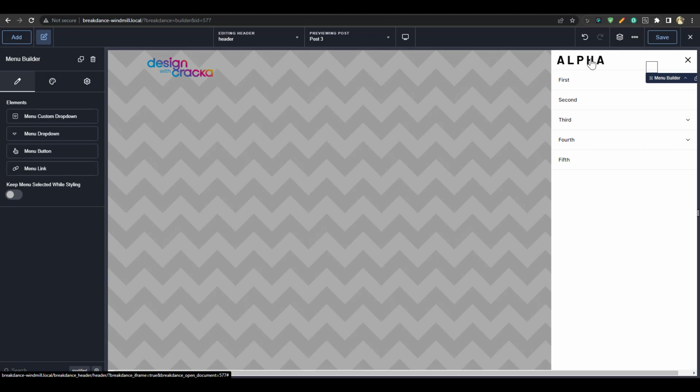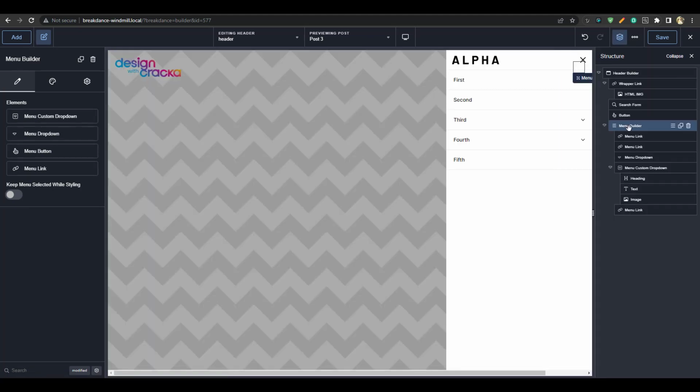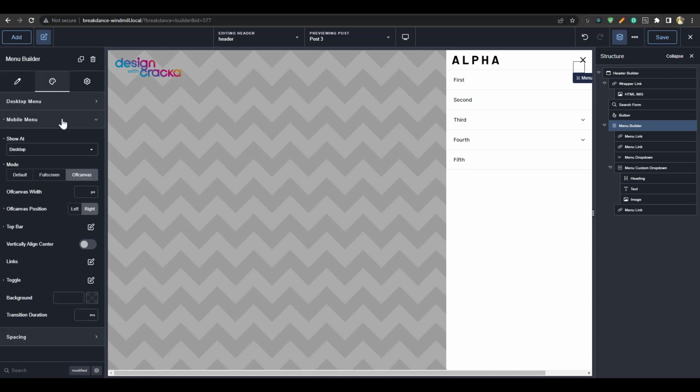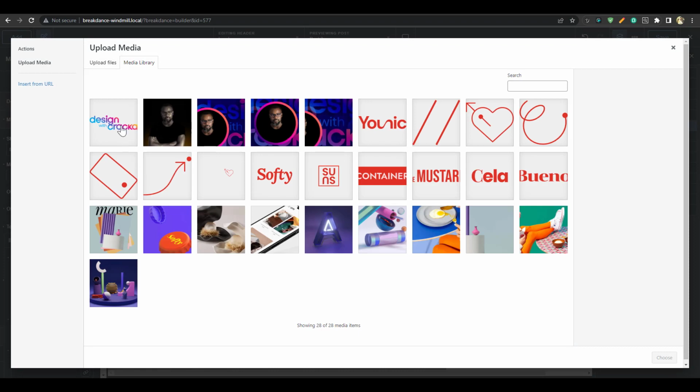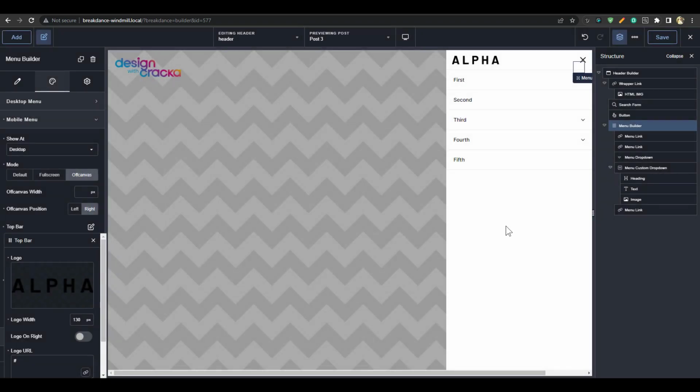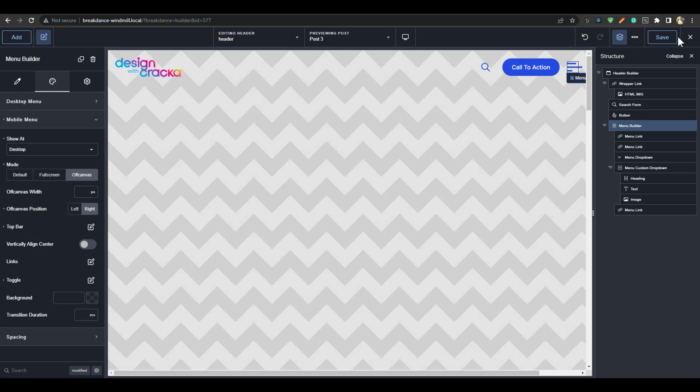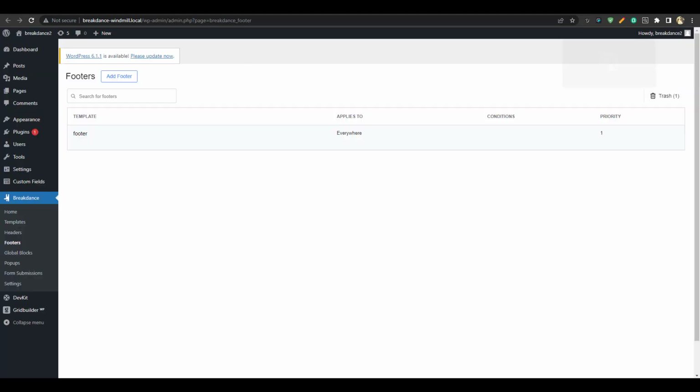And yeah, one more thing. So we have to go here to the menu. So let's just open this. The menu, if you come here under mobile menu, you can go to the top bar, and then you can choose an image. So I'm just going to replace that menu also with my own logo, and I guess that's it for the header. So I'm going to save this, and then we're going to jump to the footer.